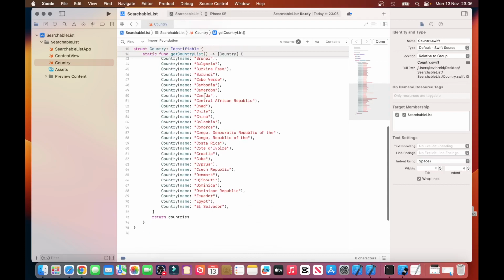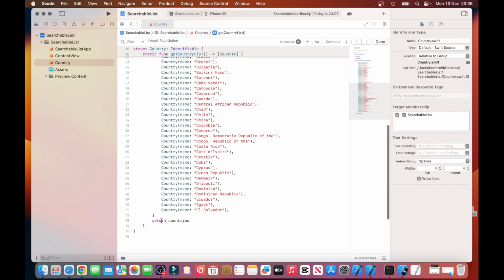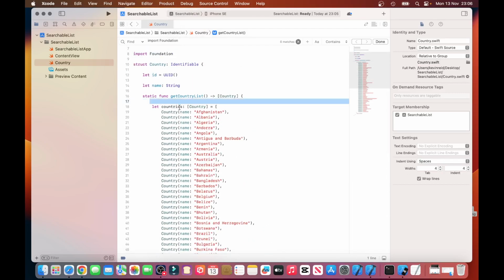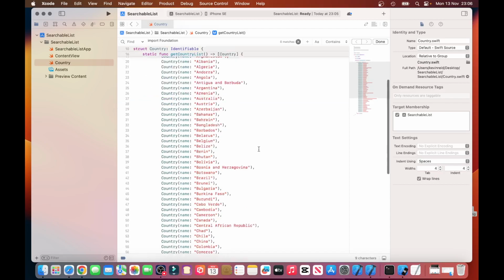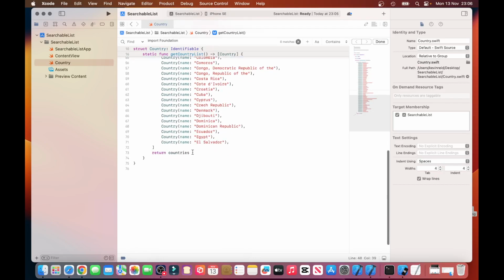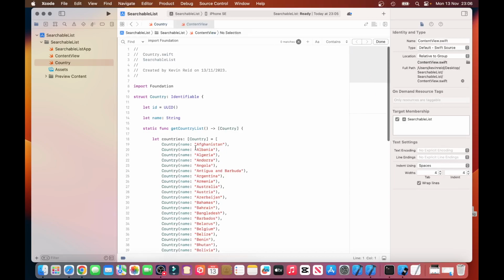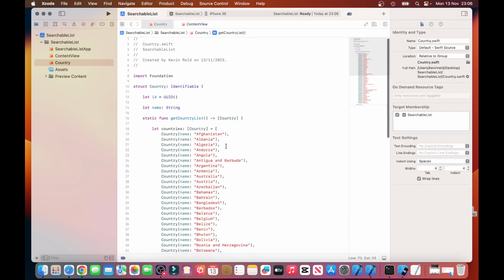And then at the end of the method, we return an array of countries on line 73, which is this. That's the countries array on line 18. And then we return all of the countries on line 73 that's in this array, the countries array. As I said before, really this should be coming from an API or a JSON file or XML or some type of database.